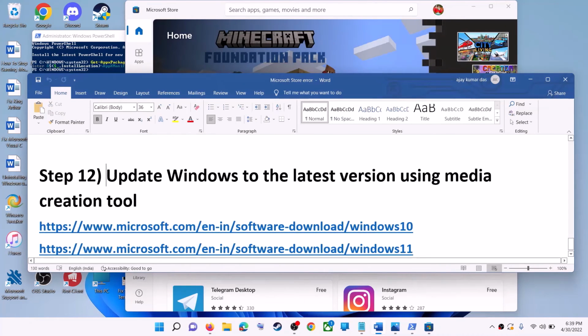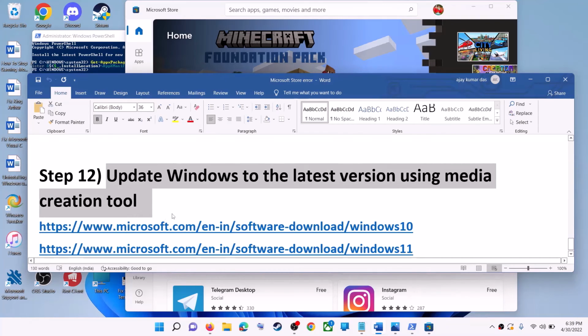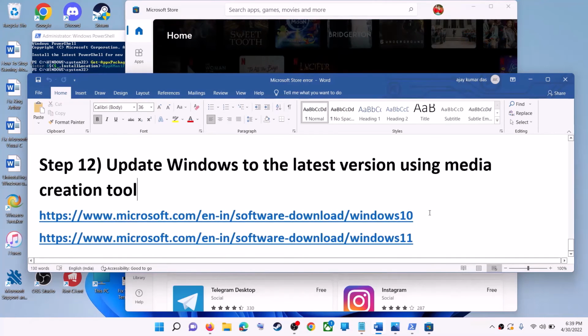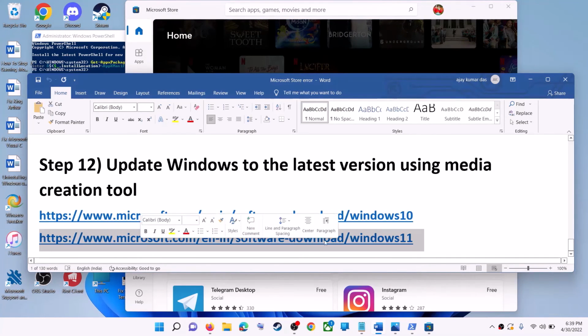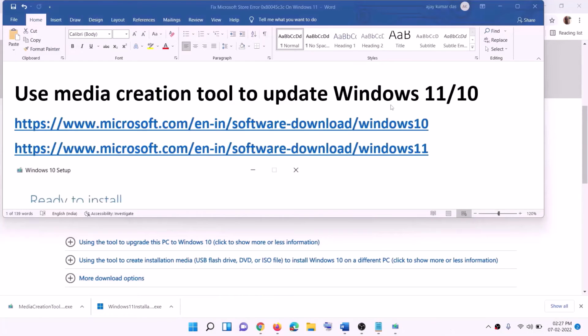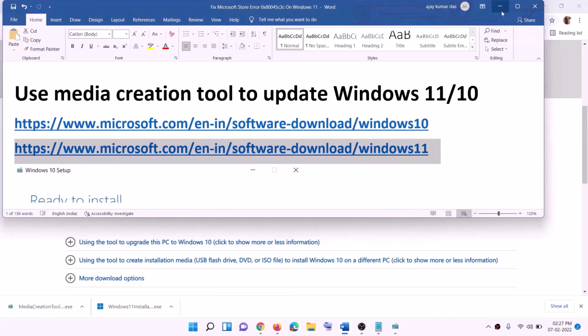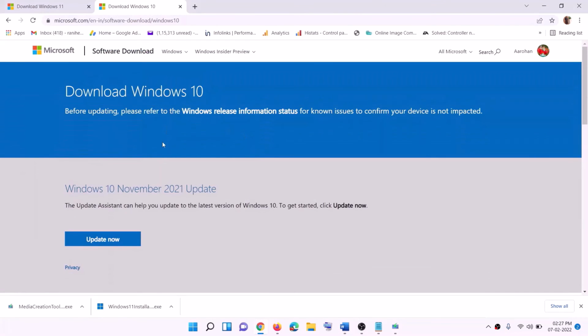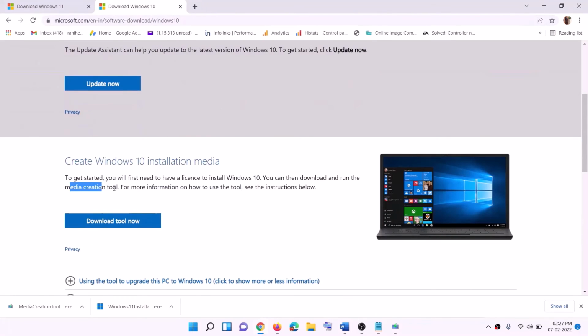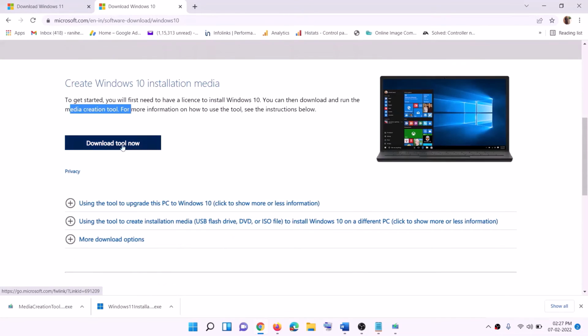Now the last step is to update your Windows to the latest version using the media creation tool. So if you have Windows 10, copy this link. If you have Windows 11, copy this link. Windows 10 users, go to this website. Here you can see media creation tool. Click on download tool now and then run this exe file.